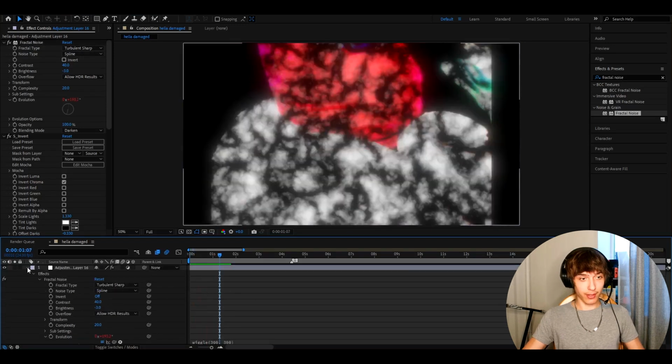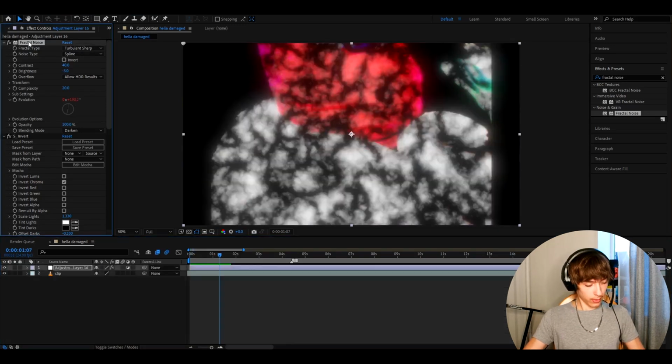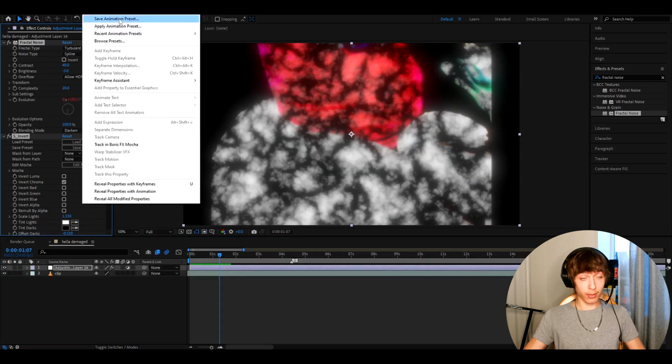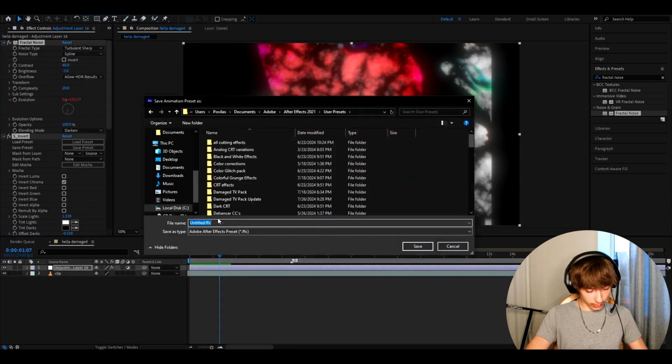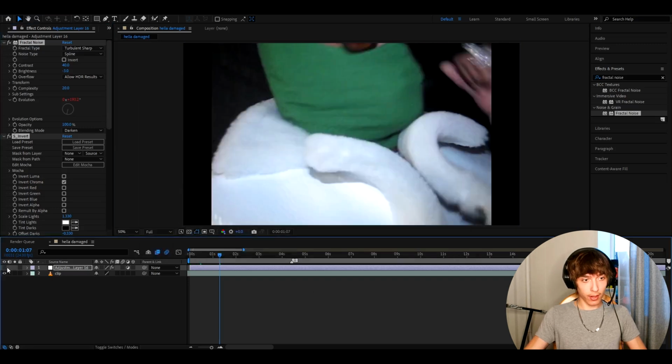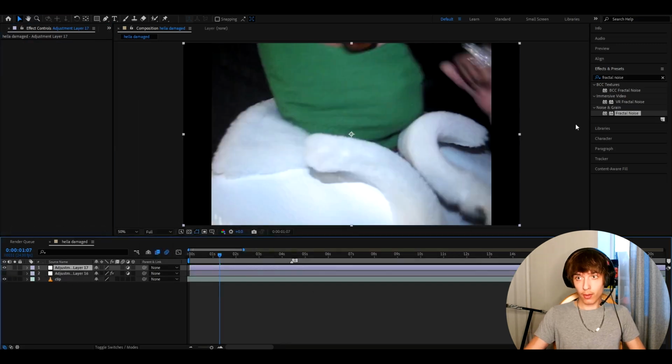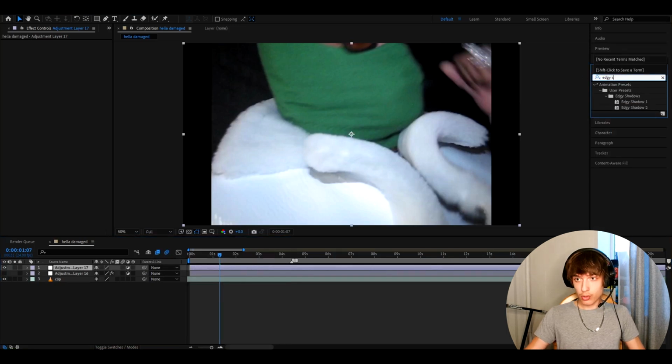If you want to save this as a preset, press on one of the effects, press Ctrl+A, go to Animation, Save Animation Preset, and call it something like Edgy Shadow 1, then press save. To add it later, press Ctrl+Alt+Y, go to Effects and Presets and add Edgy Shadow 1.